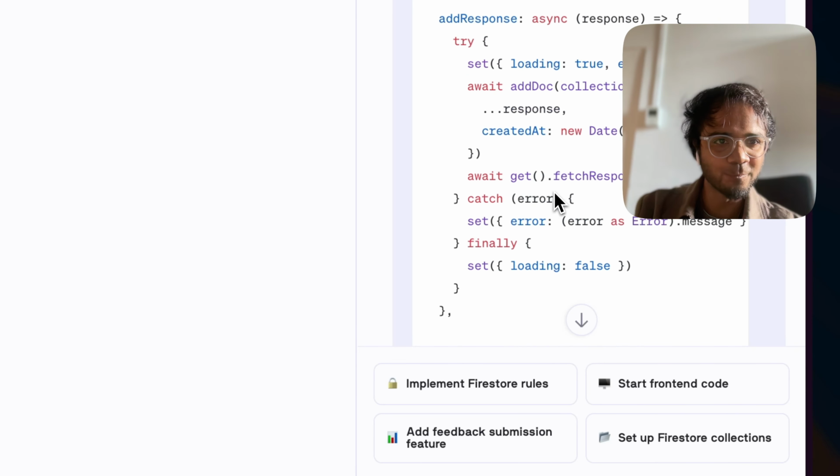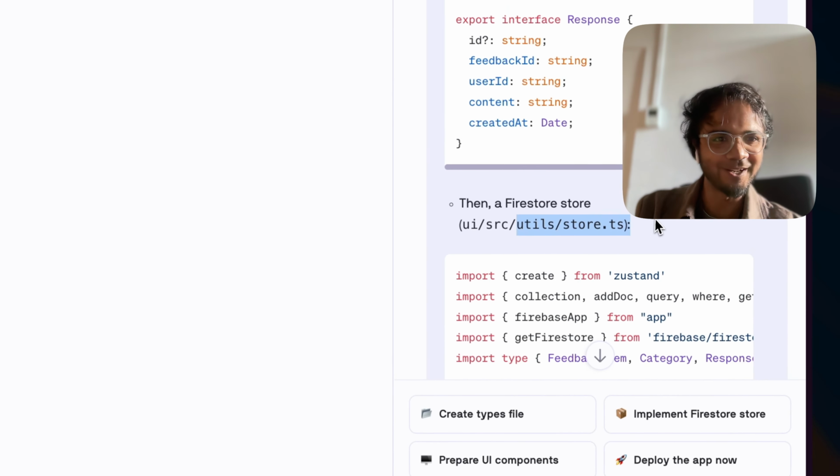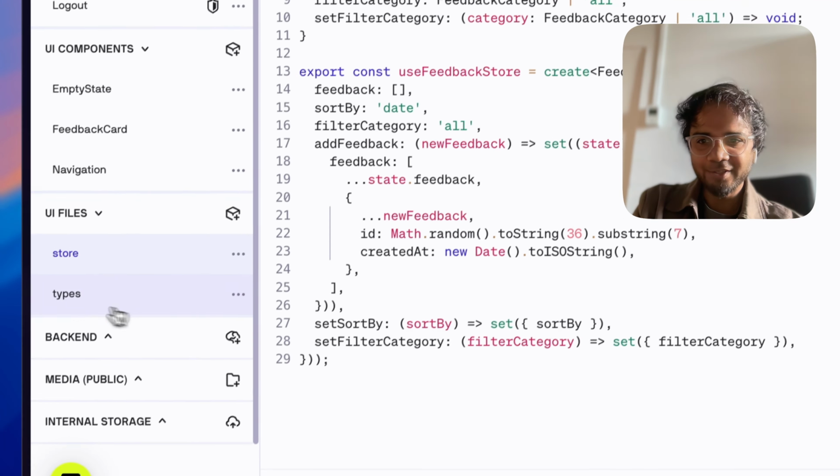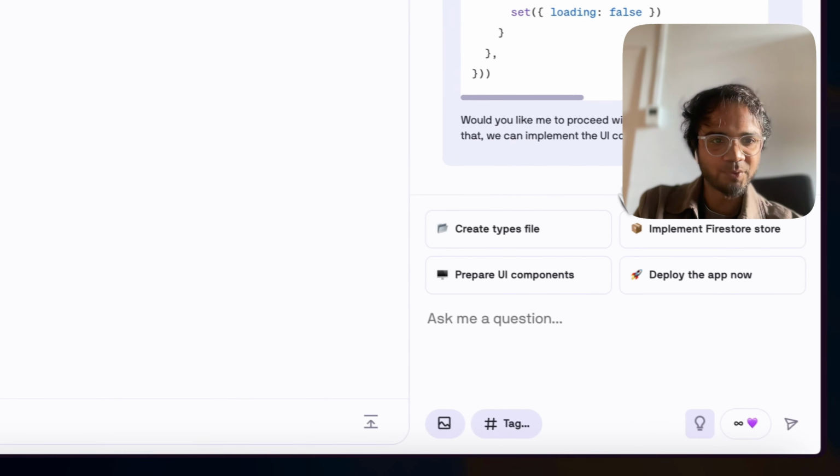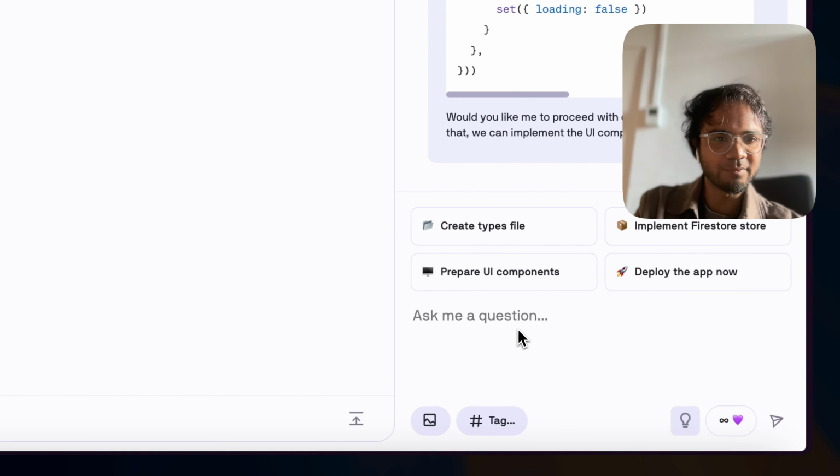Also, it would do a store file, if I just scroll, a store file as well. And both of them, if you see, the store file is just 29 lines of code now, and this is 10 lines of code. Would you like me to proceed with creating these files? After that, we can implement.